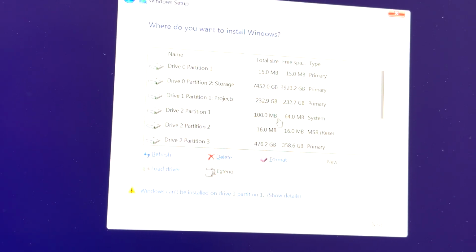You want to be careful in here. This one here is my backup. Obviously, I'm not going to format or delete that one because I would lose all the data that I copied over from the main drive. The one here that says project is my projects and the games. So those three, I don't want to mess with.